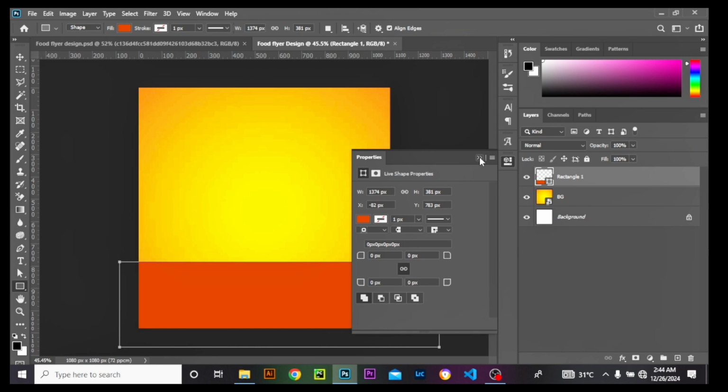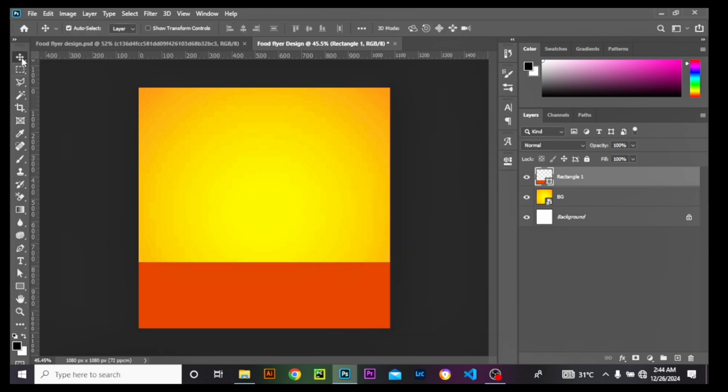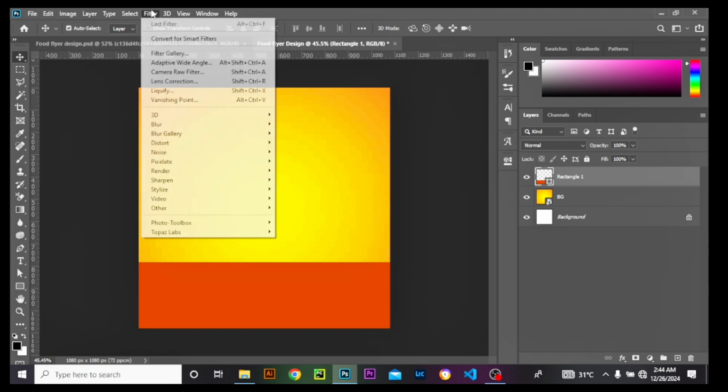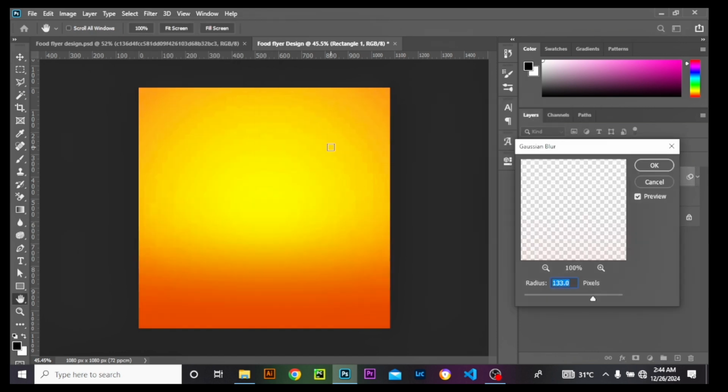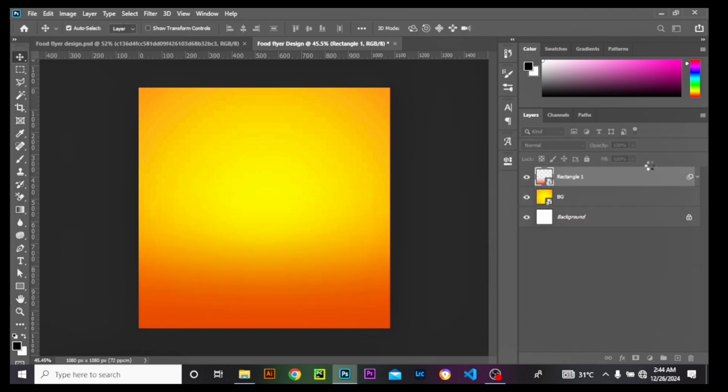So I want to create that effects that you just saw there. So the next thing I'm going to do, I'm going to come to filter, to blur, and then Gaussian blur. All right, so you can see the blur effects. Okay, I think this is okay. Let me increase it a little. Okay, so 150 is okay. So that's okay. All right, so they are good.